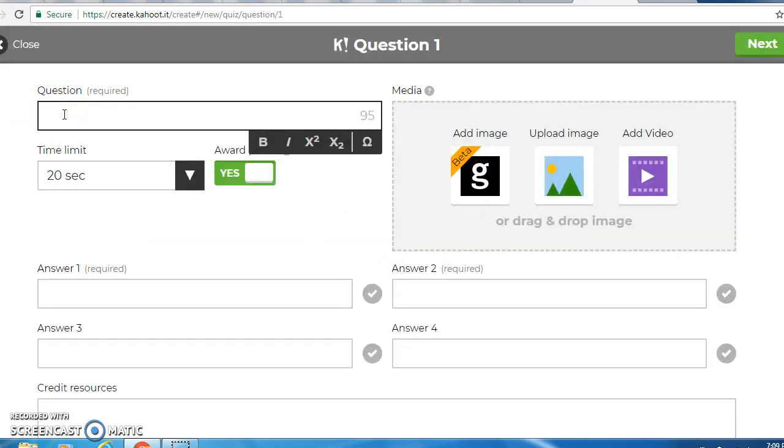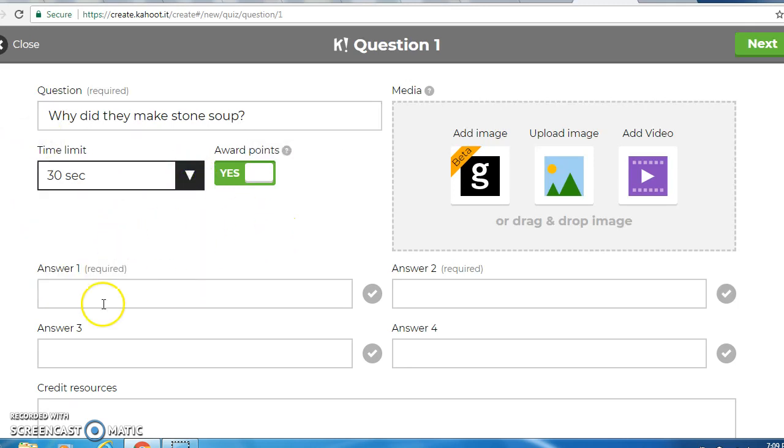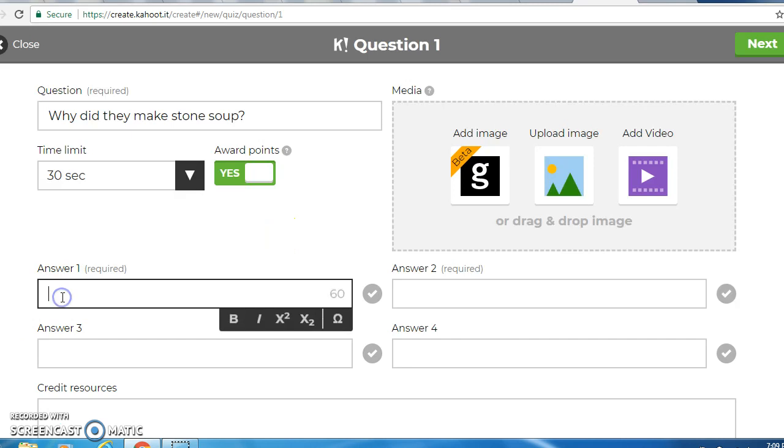So, I did make stone soup. So, okay, so there. And then I always change the time because I have second grade and they need to be able to have time to read.